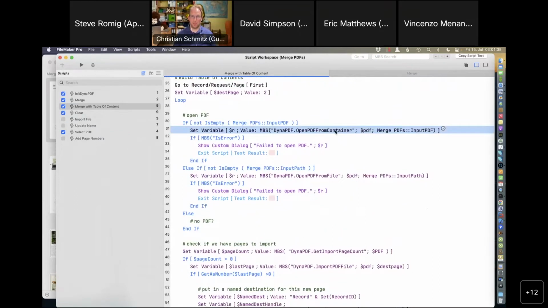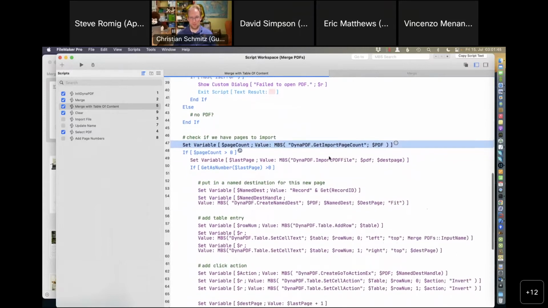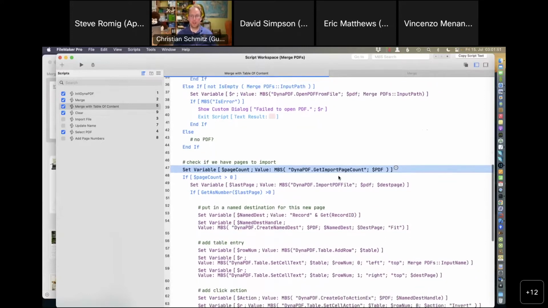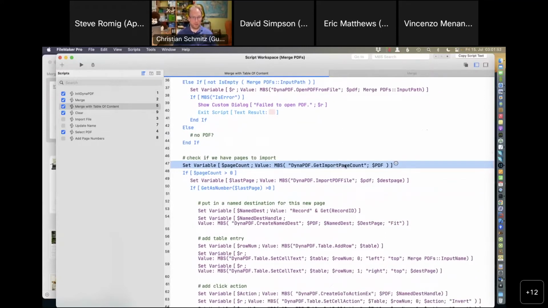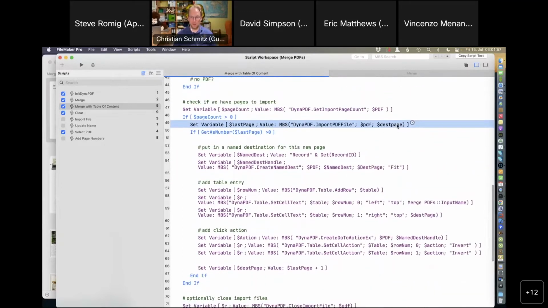So either we read them from the container or from the PDF file. When we have an open document, well, this can fail if you have an encrypted PDF and you don't provide the password. So if we got pages, we import them all at the position we want. So you can also import pages on different positions, I mean, insert them.